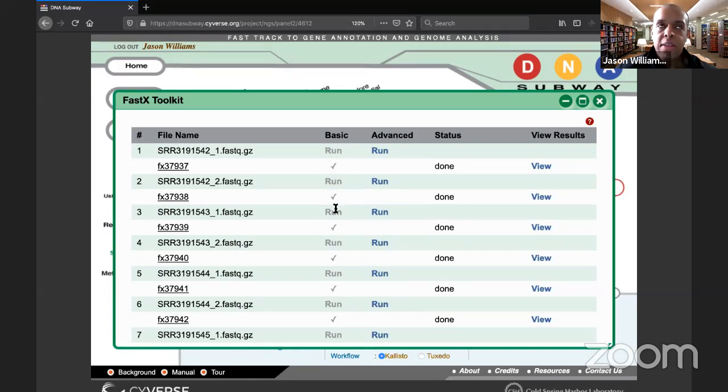And one little thing to know about DNA Subway jobs is that when you click run, oftentimes you come up with a job number that usually begins with a 2-letter prefix, which is the prefix for the tool, FX for FastX Toolkit. And you come up with a job number, 37937. And those results are available to you also on the CyVerse data store, so you could download them if you wanted to. That's not important just this second, but I think I'll cover it when I get to the Kallisto portion. I just wanted you to know what that is.